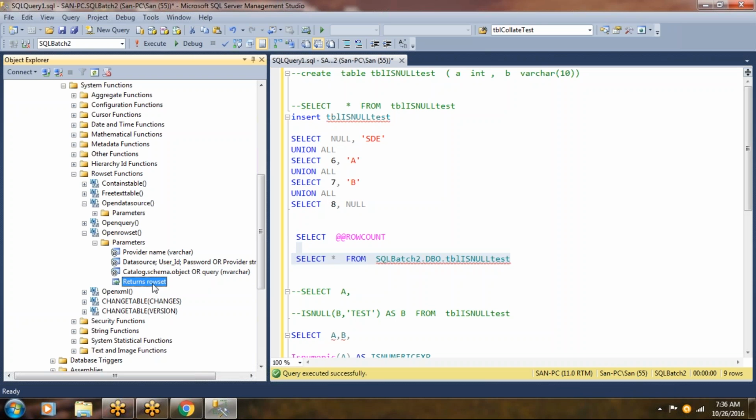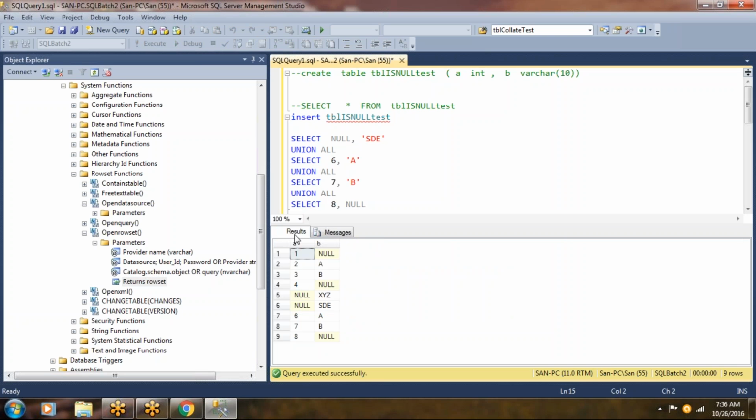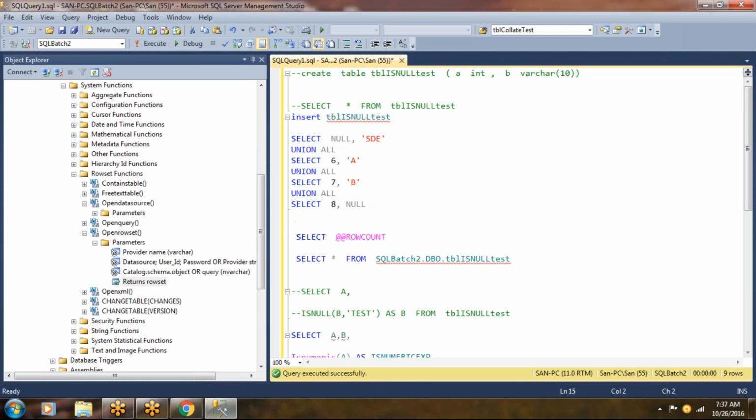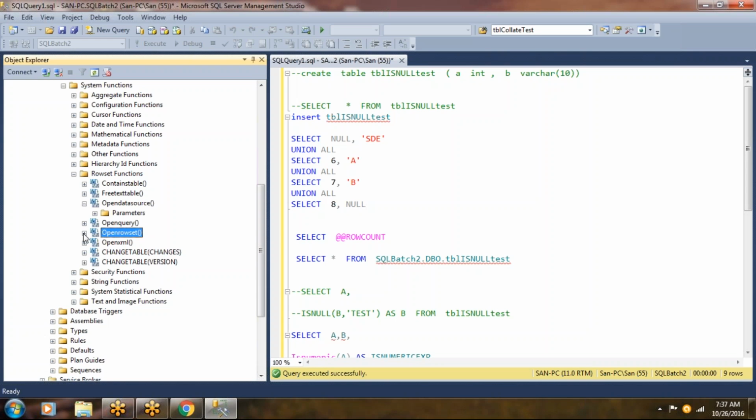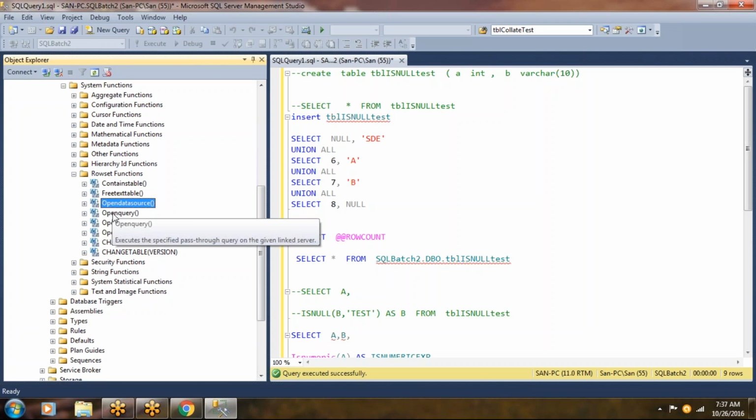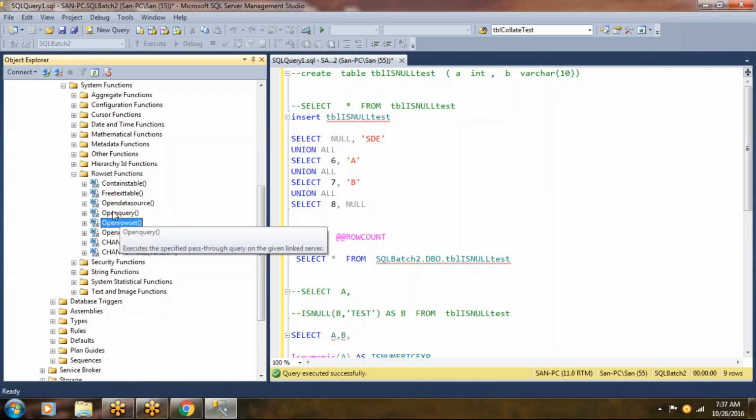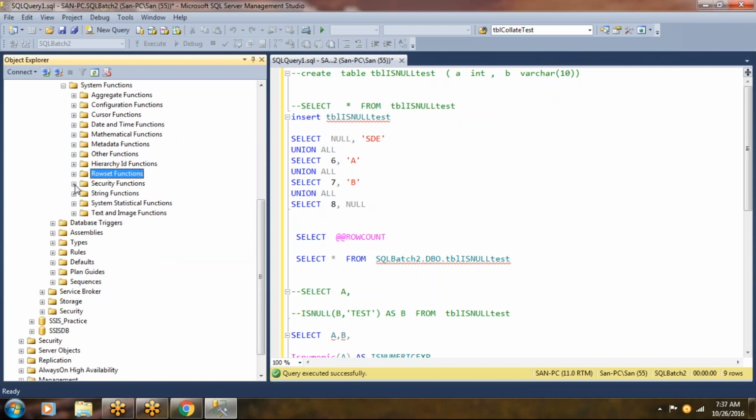So this will return a row set. When I say row set, this result set is called a row set. So you can insert into your table, or export into an Excel, whatever you want. These are the different ways to connect to a server. Apart from this, change table and change version are not required.